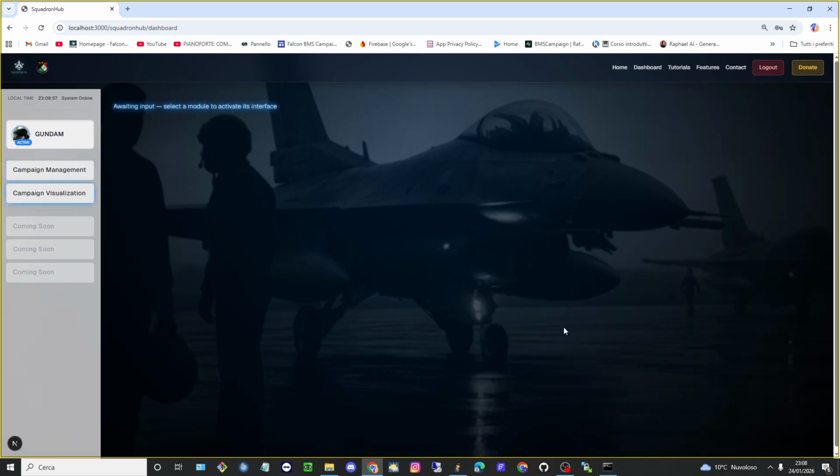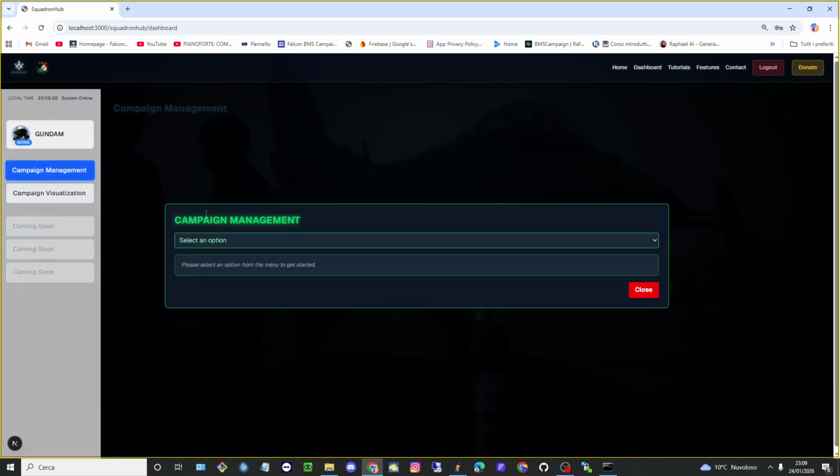And once logged in, you will land on the dashboard, which shows the currently active and accessible modules on the left side of the page. As you can see, these are the campaign management and campaign visualization modules. A notice highlighted above informs you that you can click on any module of interest to view its features. Let's start with the campaign management module.